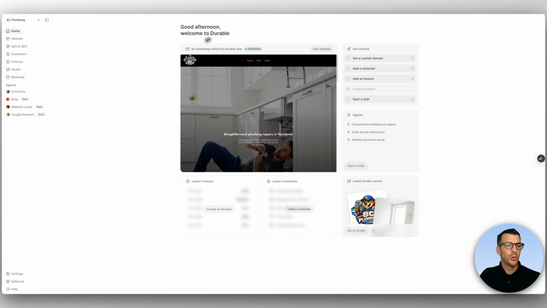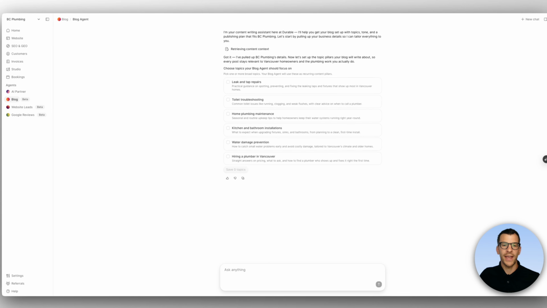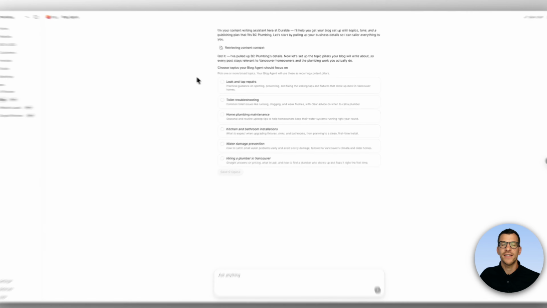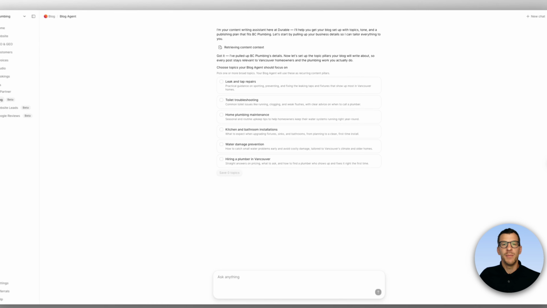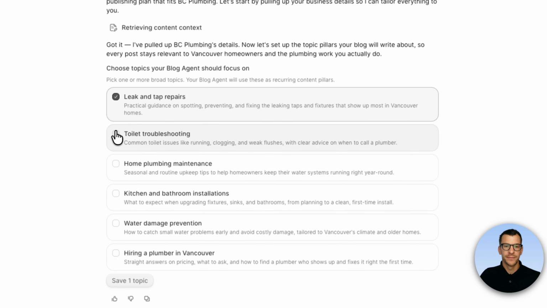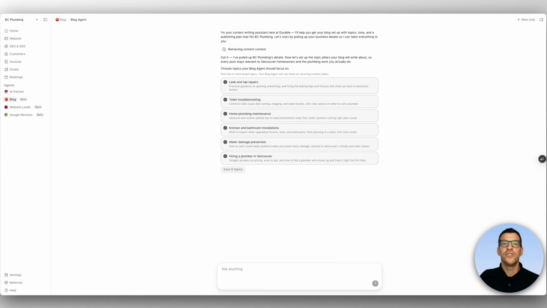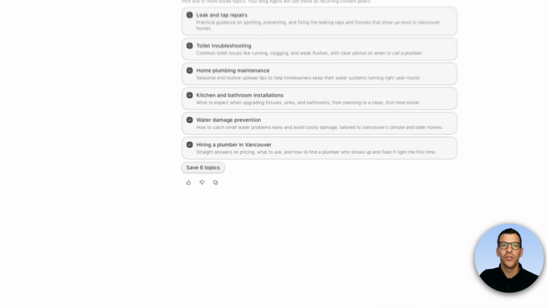To begin, we want to head over to our blog agent on the left-hand side of your Durable's dashboard. This will start the blog agent. You'll see here it's asking us to choose some topics which we want to focus on. These may all be applicable, or there may be ones you haven't thought about. You can select each that you wish to have set, as seen here. Of course, if any of these you do not feel are applicable, you can simply leave them unchecked. This is teaching the AI what to generate content on.